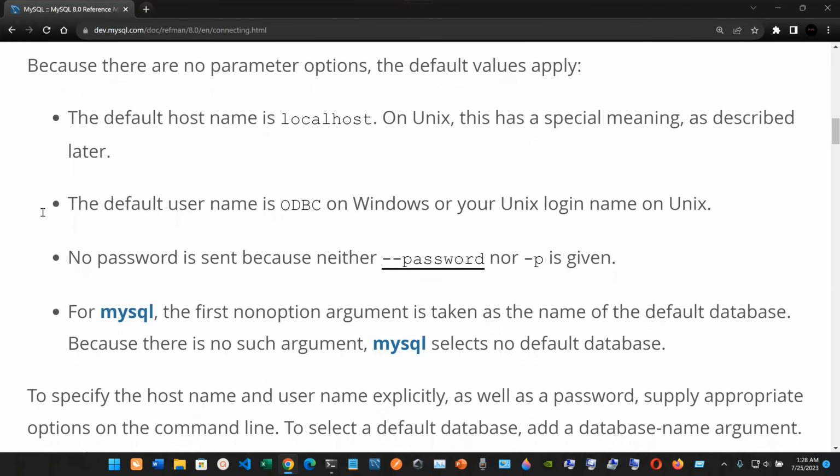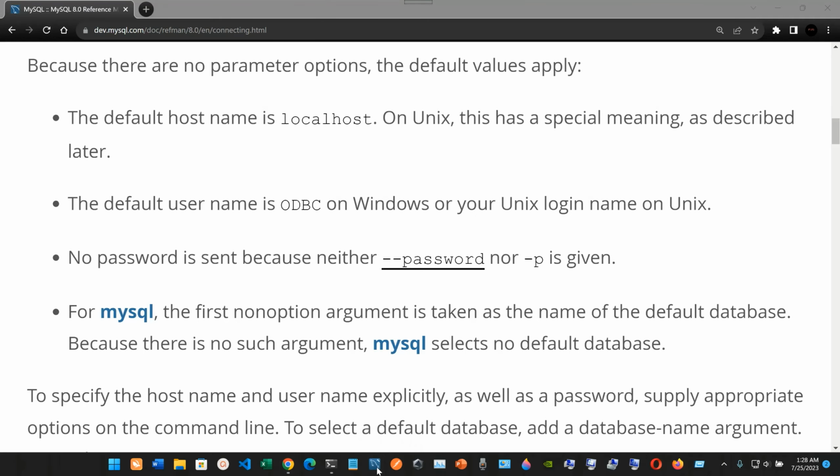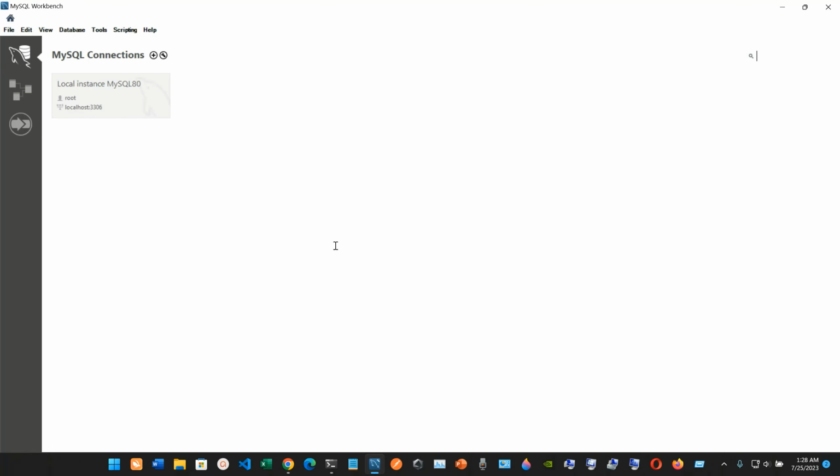Because there are no parameter options, the default values apply. The default host name is localhost. On Unix, this has a special meaning, as described later. The default user name is ODBC on Windows, or your Unix login name on Unix. In our case, since we have installed MySQL Workbench, our username is just root. So we have that.